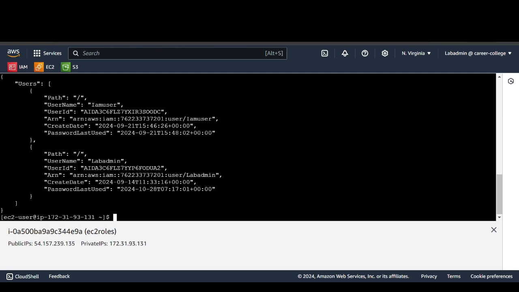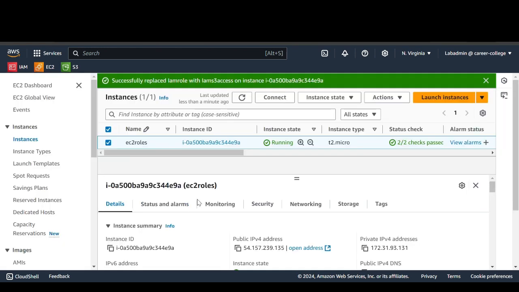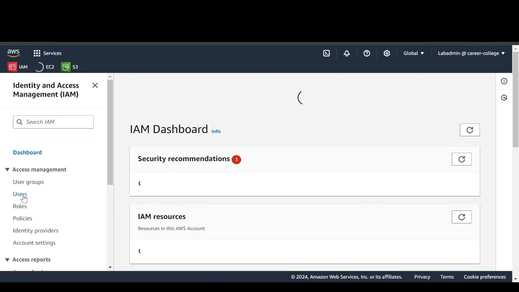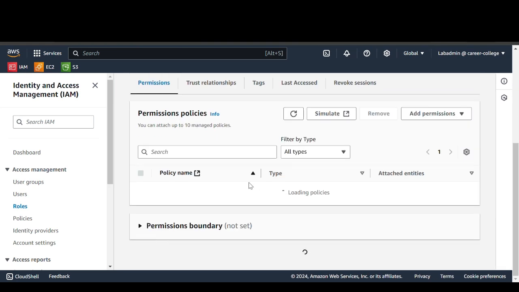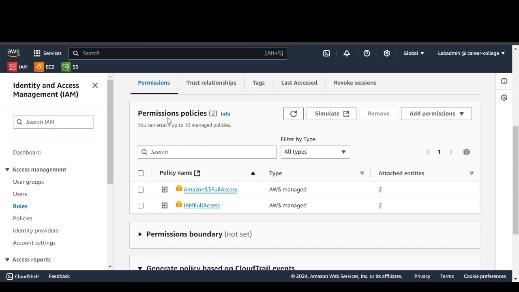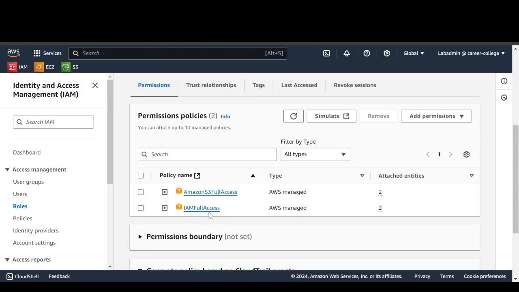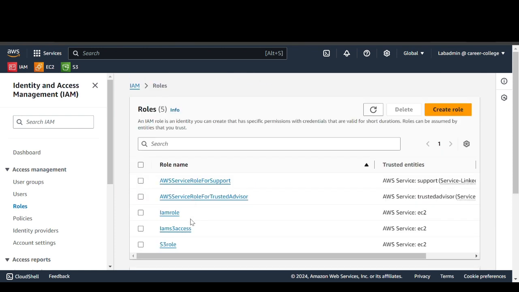Let me quickly show you what we have configured inside the role which I have just applied. We'll go to IAM and we'll go to roles, and if you open this IAM S3 access, you will see the policy permissions: it has S3 full access and IAM full access, whereas the other roles are the individual roles. The S3 role has S3 full access, the IAM role has IAM full access, and this IAM S3 access has both of them. So in a single role we can also give multiple permissions.